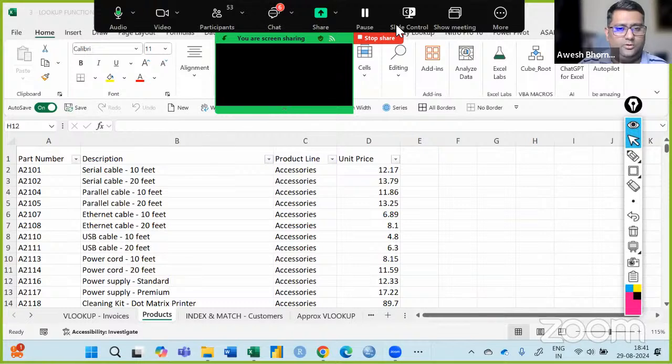I think I will explain how the VLOOKUP works now, and then maybe tomorrow we'll do a full-fledged training on how to work with this.